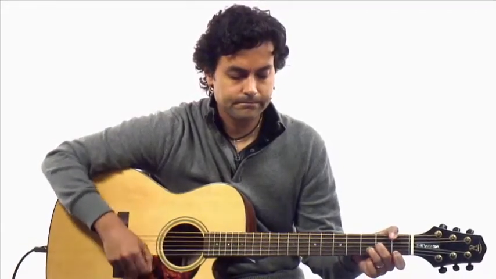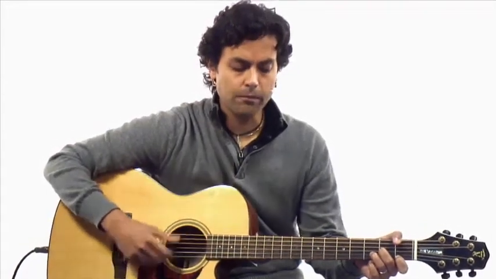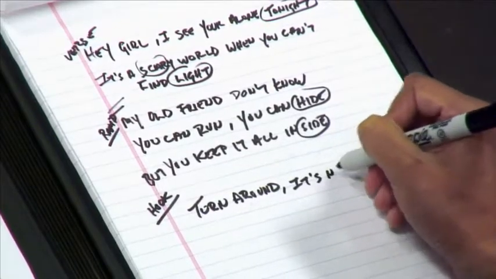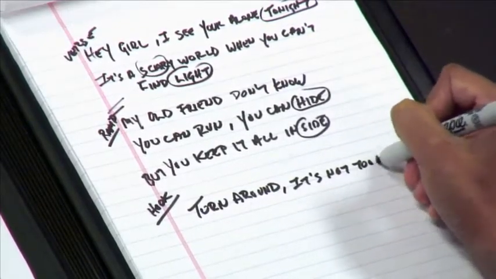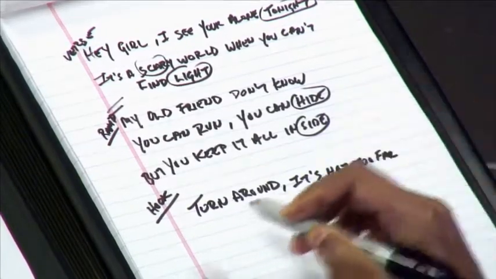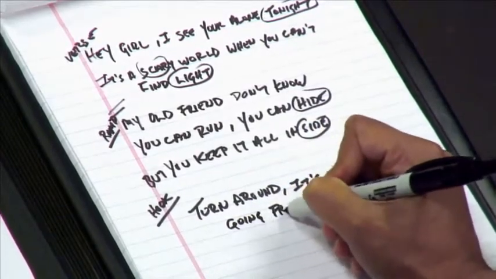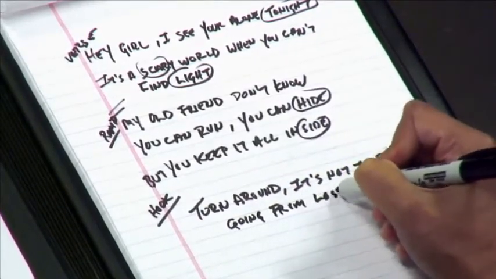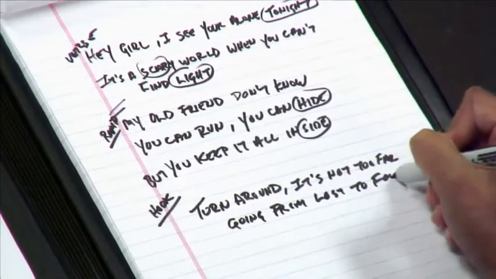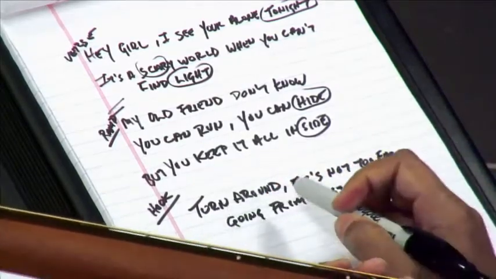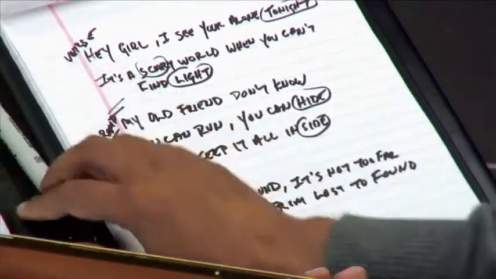So turn around. I want to give her hope, and I know she's lost. So turn around, I'm giving her hope. It's not too far. This rhyme is going to work out nicely. Turn around, it's not too far going from lost to found. I like that because we always talk about lost and found, but I'm talking about a transition.